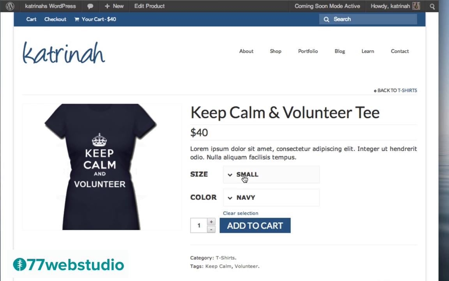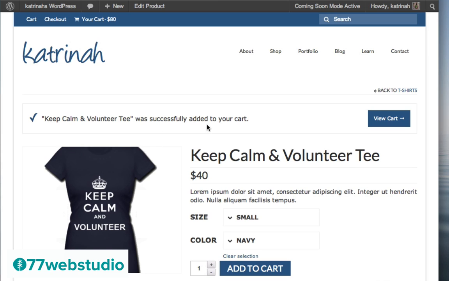Now we can choose by clicking on this particular field right here. We get all these other options we can now choose from. And a customer can also choose between the 2 colors we've added as well. So I'm going to choose a medium size in navy, and then I'll click on this button here to add it to the cart. Once this item has been successfully added to the cart, we'll get a message letting us know that it has been added, and we can click on this button here that says View Cart to view our cart.